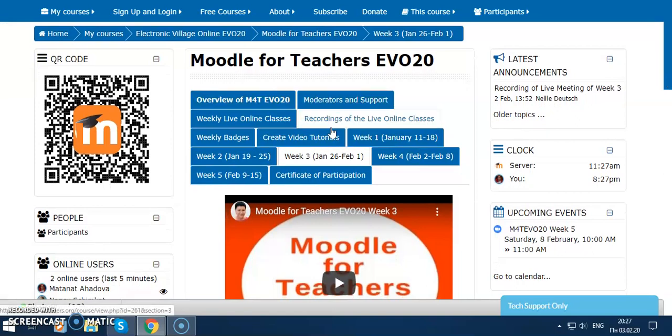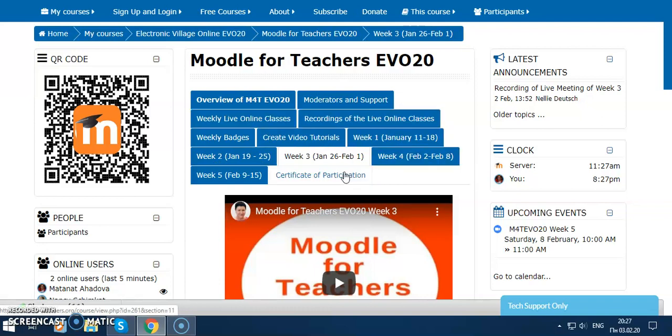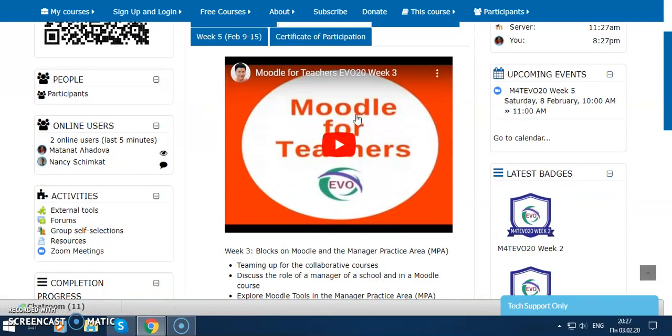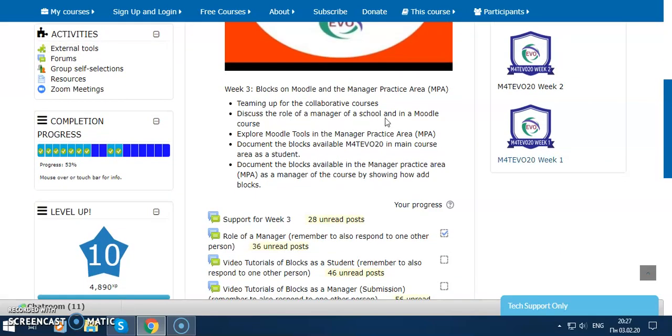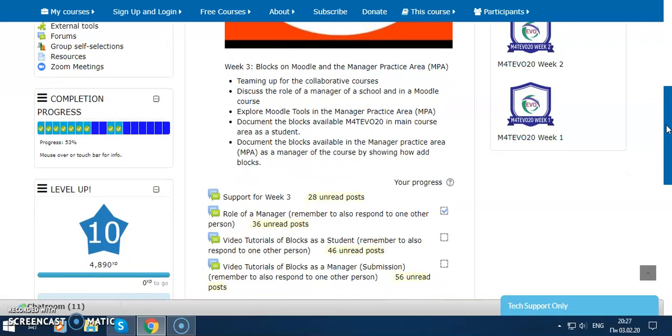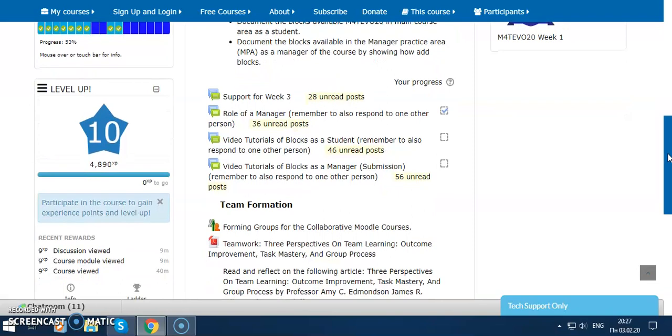As you see, here are blocks and the content of the course. Clicking on them, you can go to any of these weeks and contents. Then here is the tutorial of the moderator. Then the tasks, and it is explained here everything about this week's tasks.